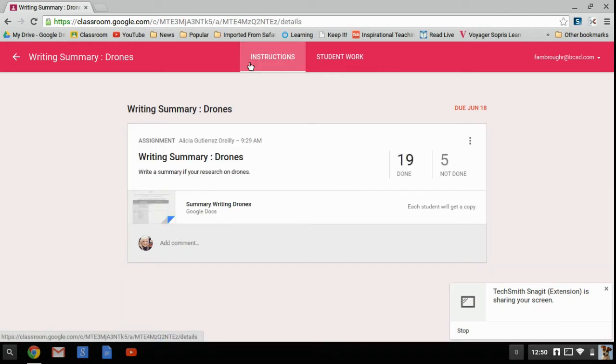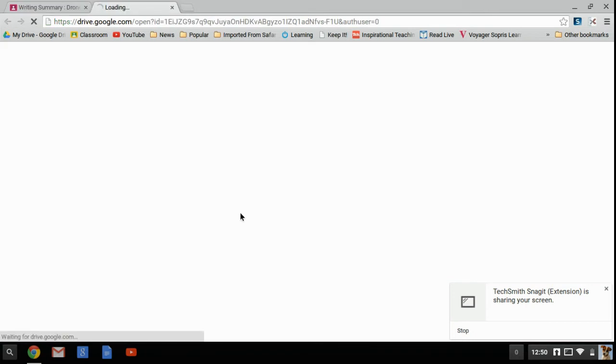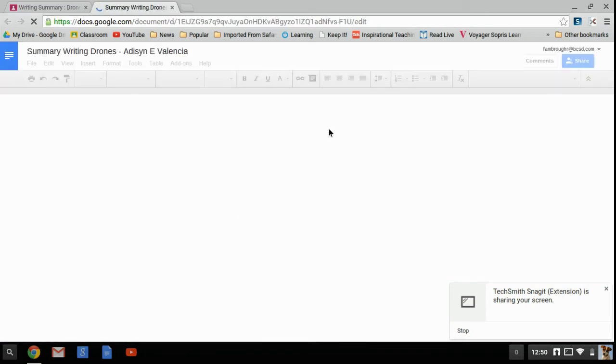So if I go to instructions, it gives me a little bit more detailed information. So teachers, that is how you return the work, is you click on this assignment. It'll take you to student work. You look at the assignment. You can give it a grade afterwards. And when you're in the assignment, you can even comment on what the student did.